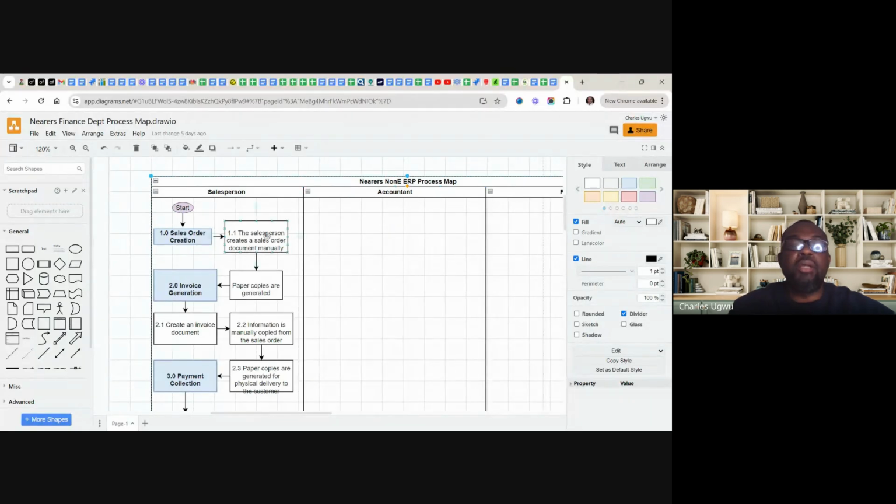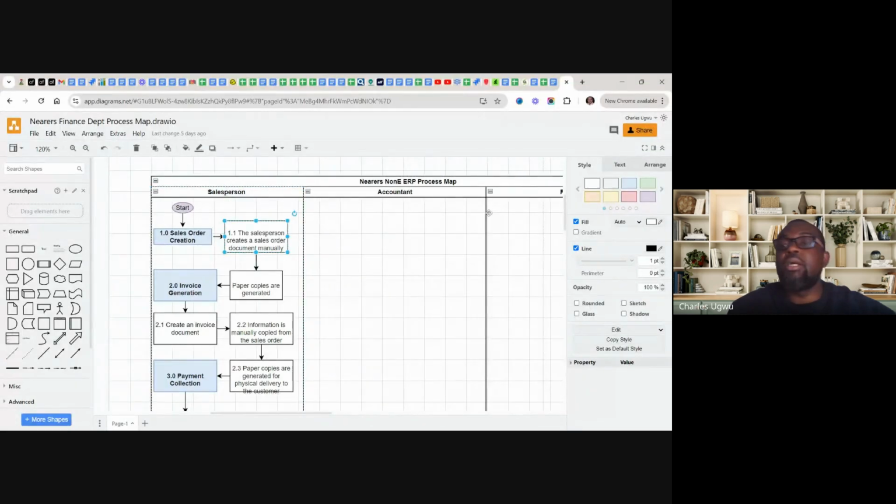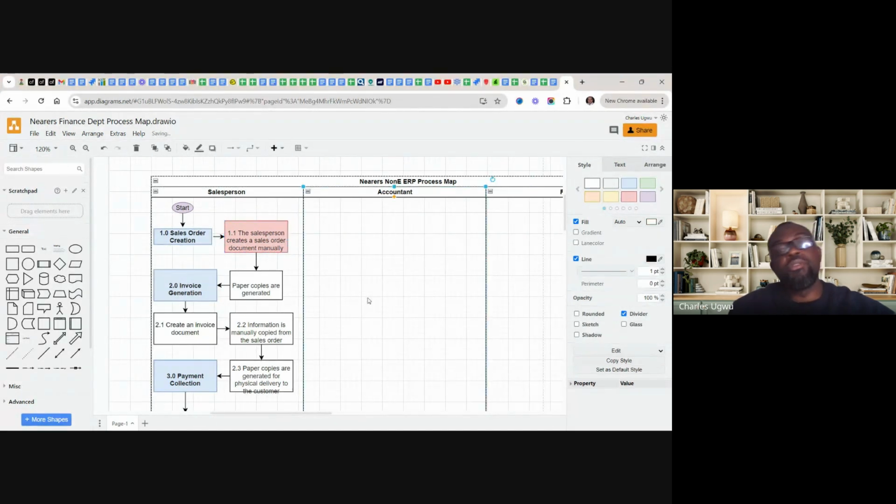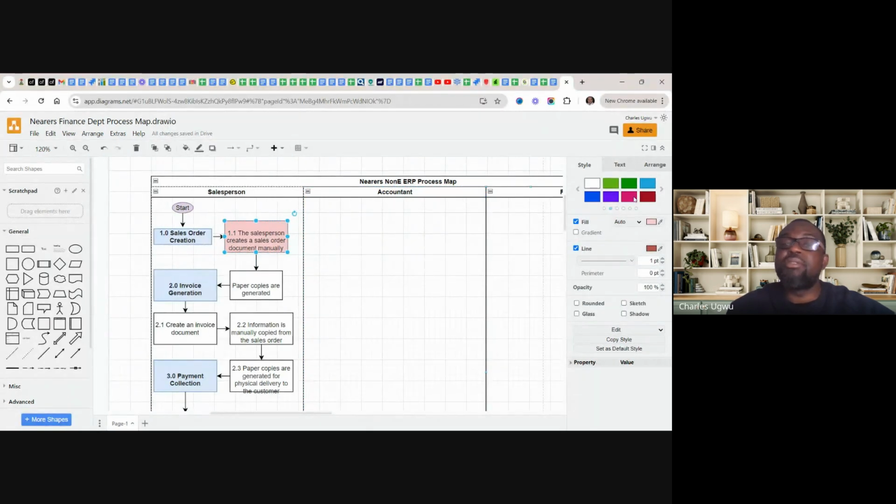So what do I do? This is a gap, because this can be improved upon. So let me look for a more, I feel another red color might look so harsh. Let me use this one. This one is mild. So this is a gap.